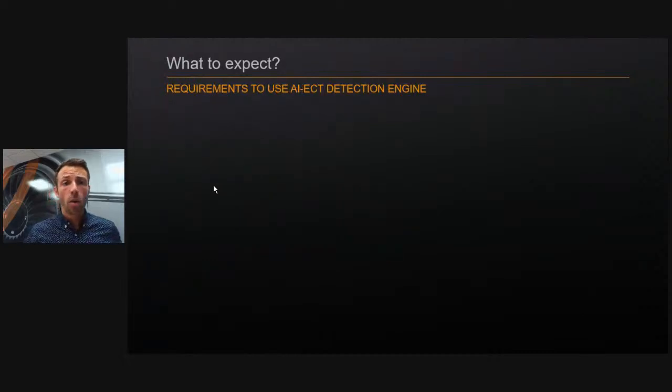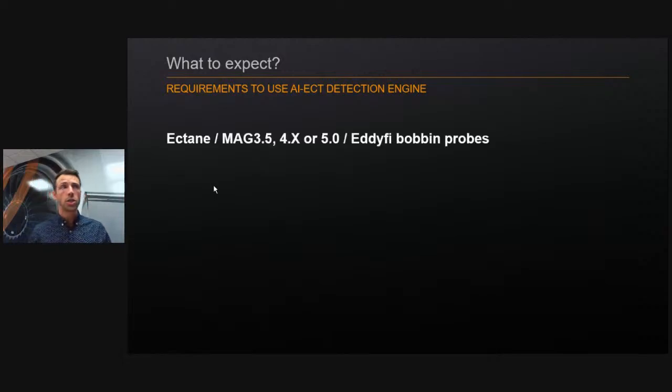What are the requirements to using the AI ECT detection engine? So, of course, you're going to need an Octane, but you can have Magnifi 3, 4, or 5, the data that can be acquired with it. Of course, to analyze the data, you need to be in 5.0, but the data can have been acquired with a previous version of Magnifi. And you need an NFI bobbin probe to certify the signal that we can use.